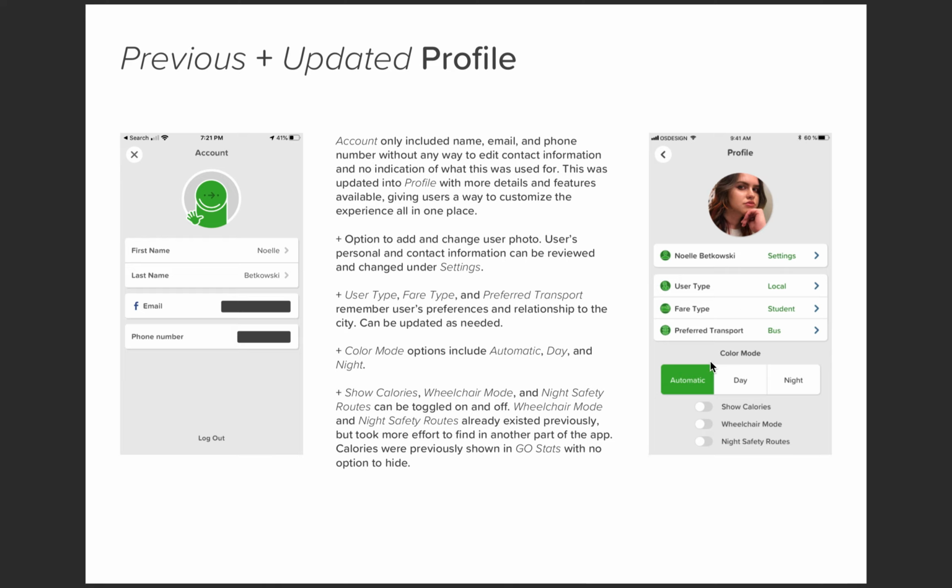You can add your picture or change your information in the settings here, and then you can save your user type, like if you're local to the city or just visiting or there for business, or maybe you just moved there and so they can try to figure out what you need. And then your fare type, if you're a student or a senior and you get different discounts or maybe special deals sometimes, and your preferred transportation, maybe you really hate buses, maybe you only want to take buses, and you can save that there so it won't show you too many irrelevant options.